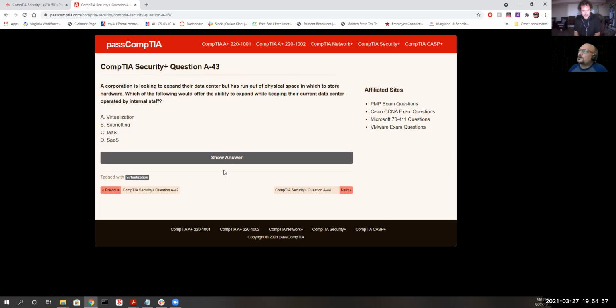A corporation is looking to expand their data center, but has run out of physical space in which to store hardware. Which of the following would offer the ability to expand while keeping their current data center operated by internal staff? I'd like the virtualization here. Physical space, that's the keyword. Internal staff. So they don't want to go to cloud.